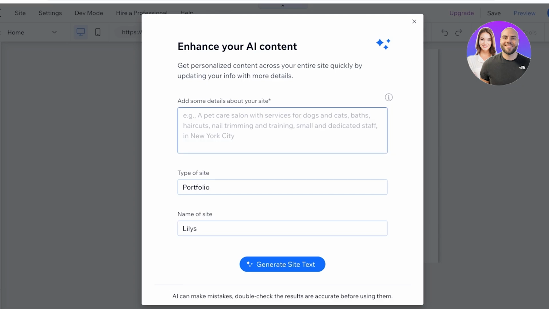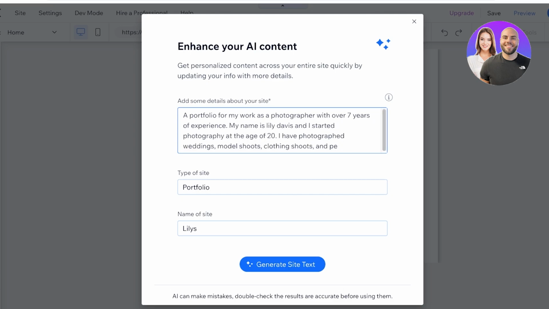And then this is a portfolio for my work as a makeup, or let's say a portfolio for my work as a photographer with over 7 years of experience. And then after that, my name is Lily Davis, and I started photography at the age of 20. I have photographed weddings, model shoots, clothing shoots, or product photography.